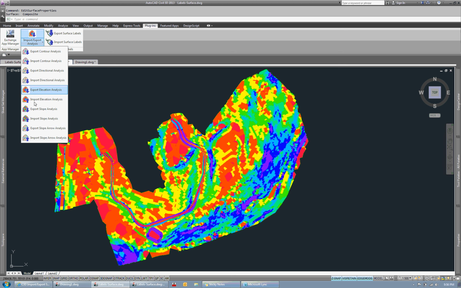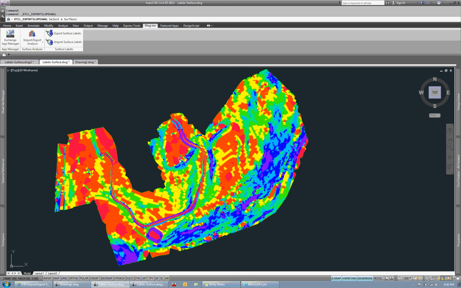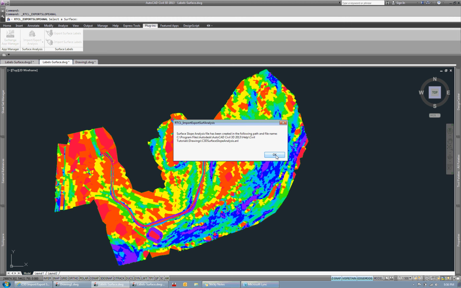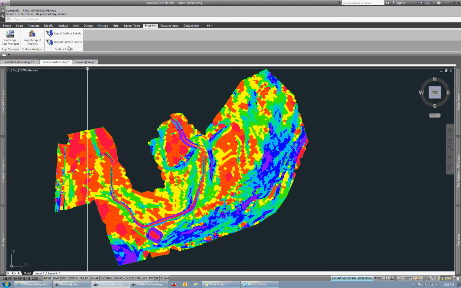So we're going to go ahead and run the export slope analysis. So now I'll pick my surface and I'm going to save that analysis file to a location. It does save it as an ANL file, but it is just a text file.